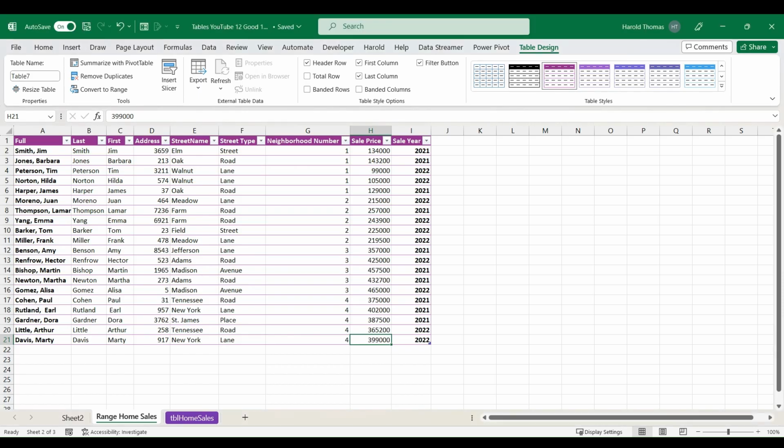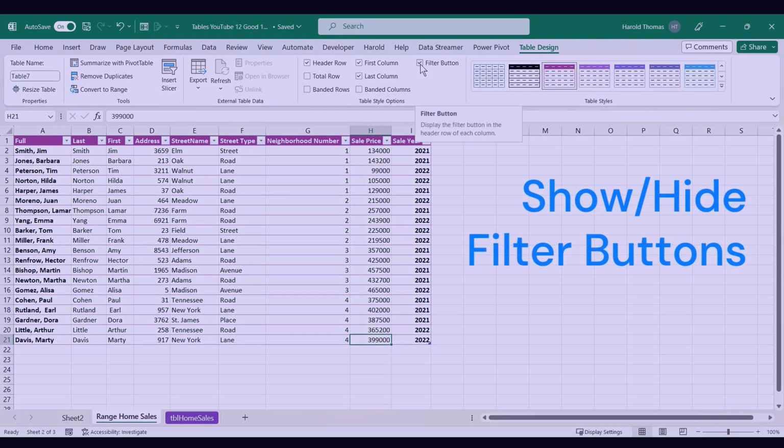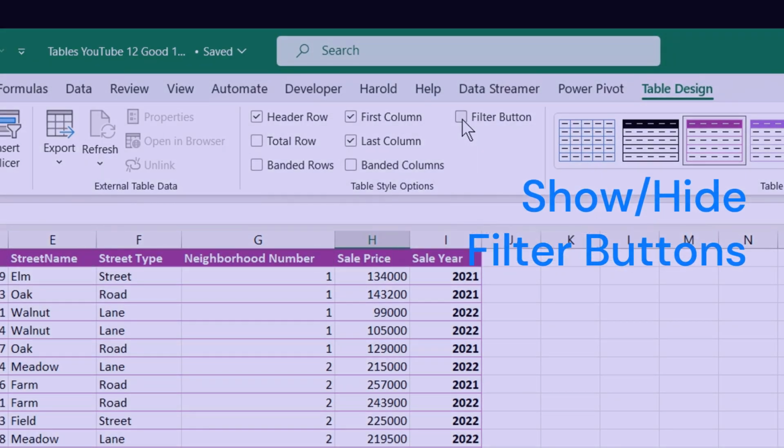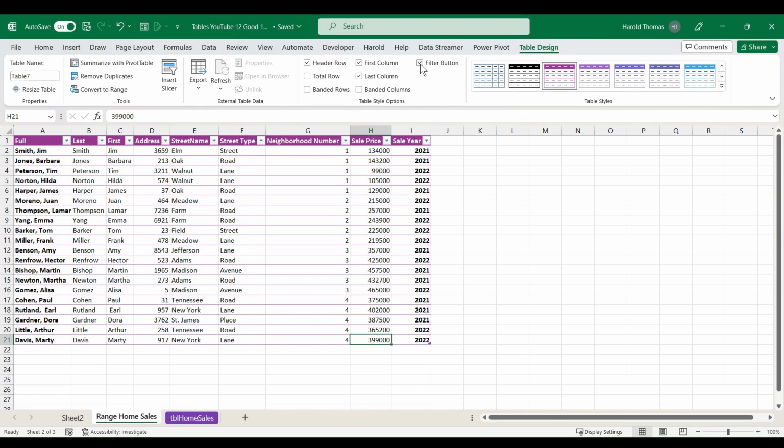Number 11, show and hide the filter buttons. You can turn the filter buttons off and on.